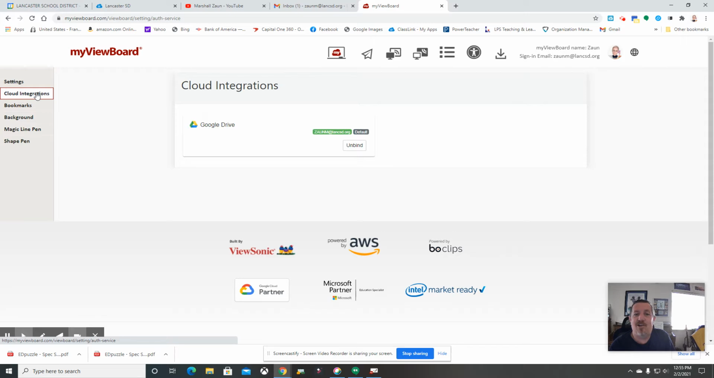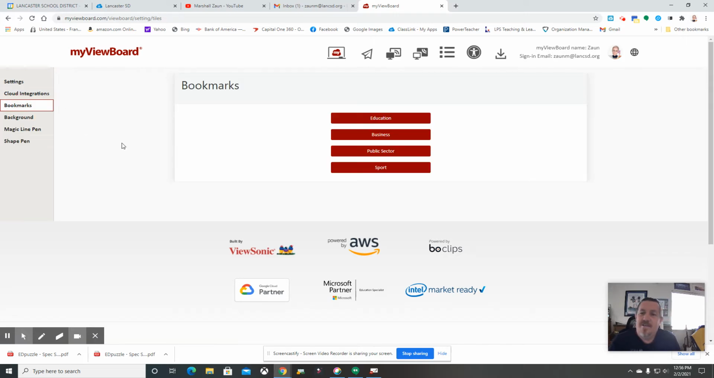You also have over here cloud integrations. These are services that'll be integrated and follow you from device to device and allow you access. So here you can see that my Google Drive is linked. You can bind your Google Drive, and that way whenever you save something, you can save it to your Google Drive. You have bookmarks. These bookmarks will follow you from device to device.